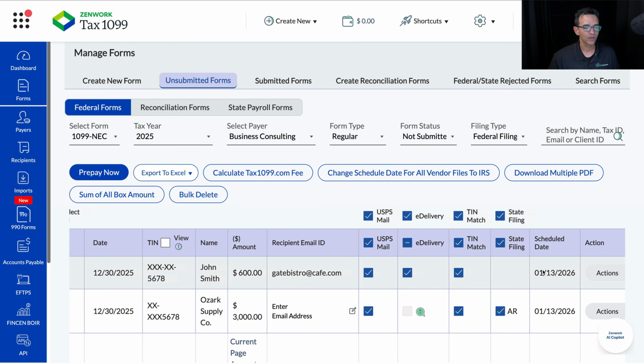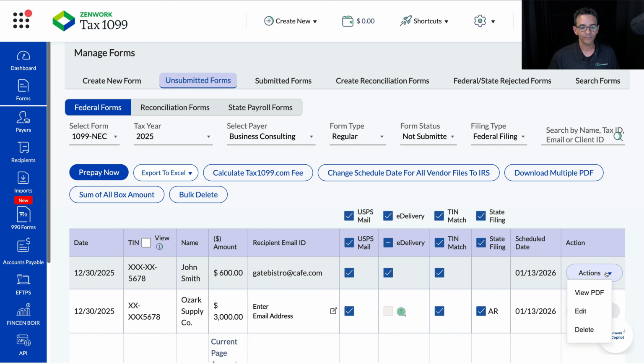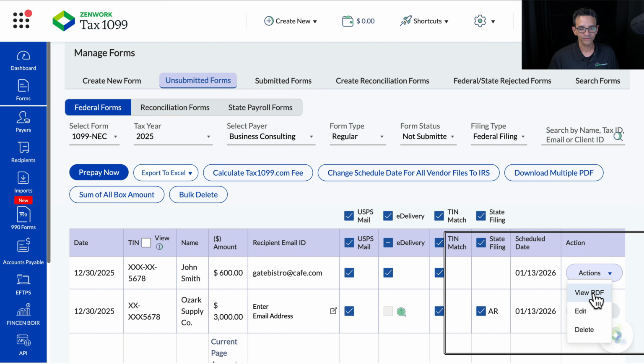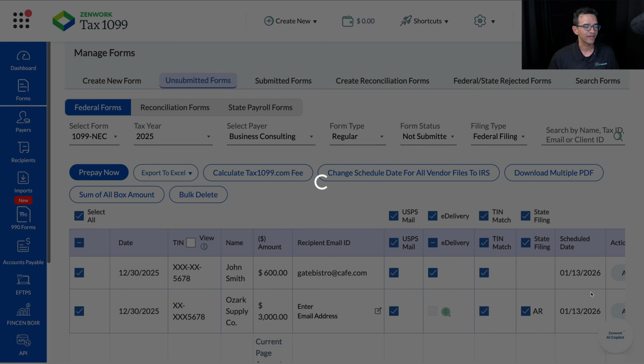You can also individually preview any of the 1099s if you want to by clicking on Actions, View PDF, and you can see exactly what the form is going to look like that is going to be filed to the government and that independent contractor will get a copy of.